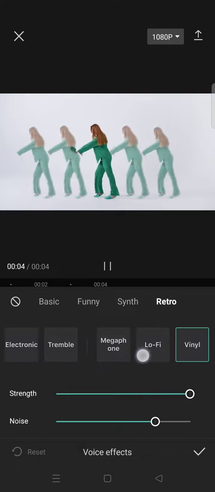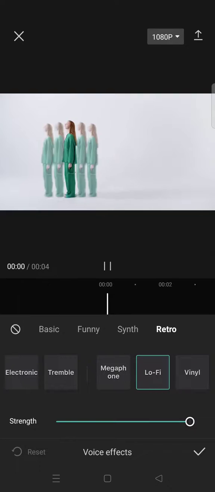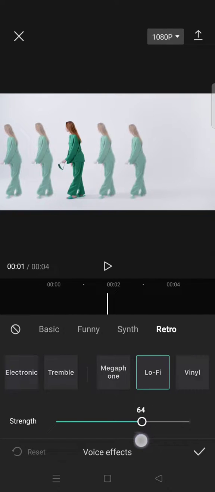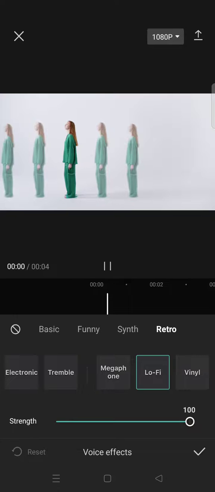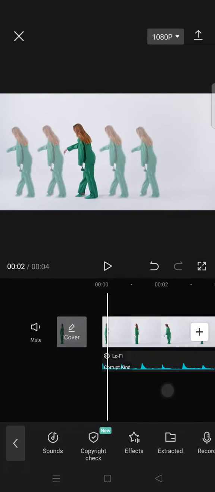So I think you can choose between the lo-fi and vinyl. I'm going to just use the lo-fi, and here you can also adjust the strength. Click on the check icon, and that's basically it.